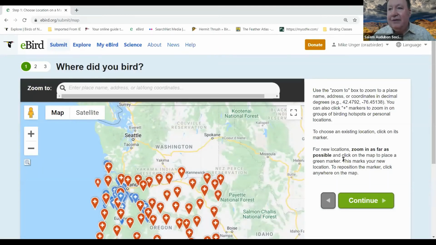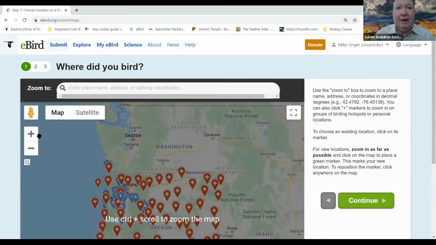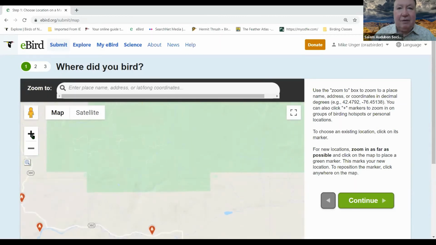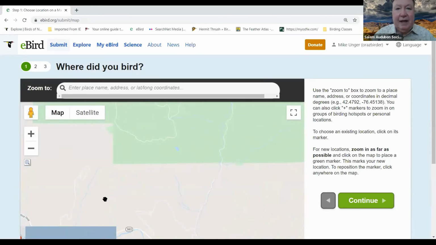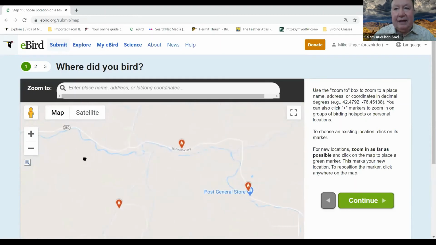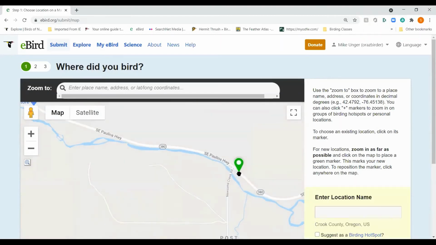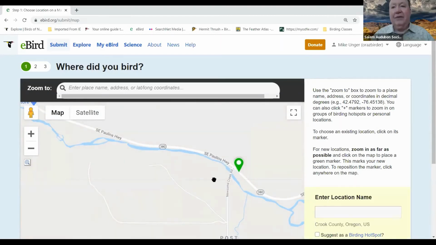Okay, for new locations, zoom as far as possible. So I hit this plus sign. I zoom in as far as possible. And let's find, so I'm a little away from this post. So it says, zoom in as far as possible and click on the map to place a green marker. Yeah, that might have been it. You might not have been zoomed in far enough. Okay, I wasn't zoomed in far enough.